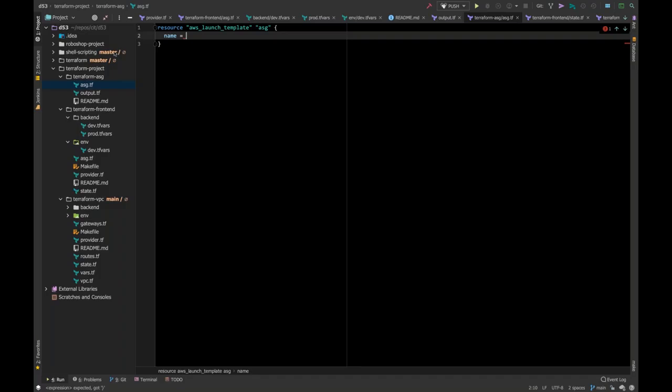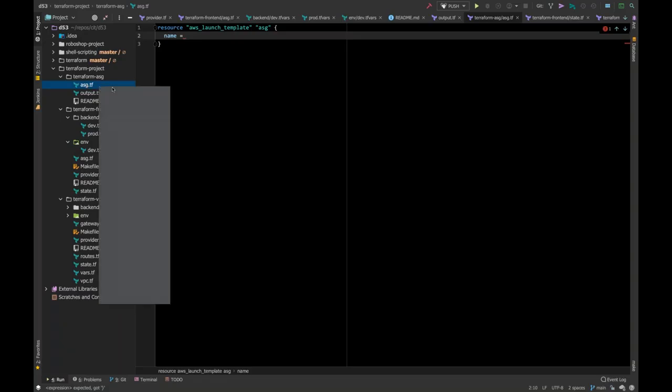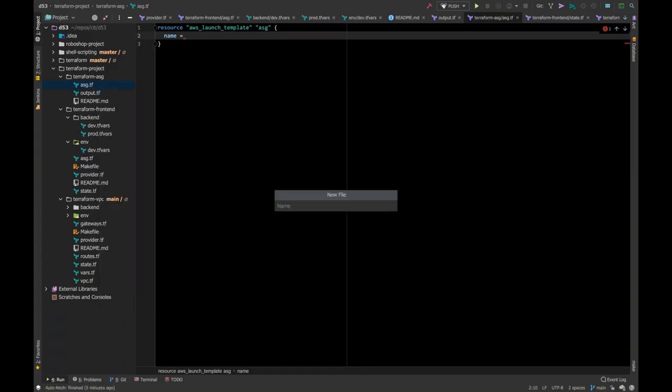So this is a common module, right? You should not hardcode the value. You should go in a very generic way. So that's where I will just say variables, var.ef.